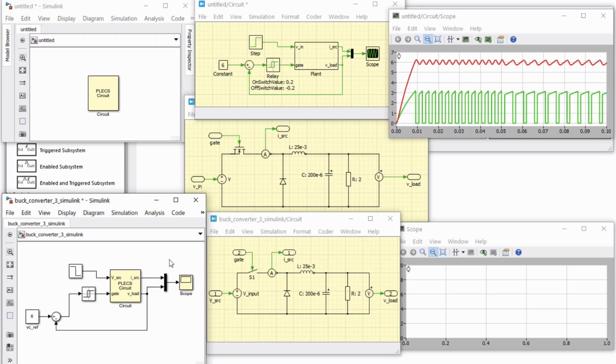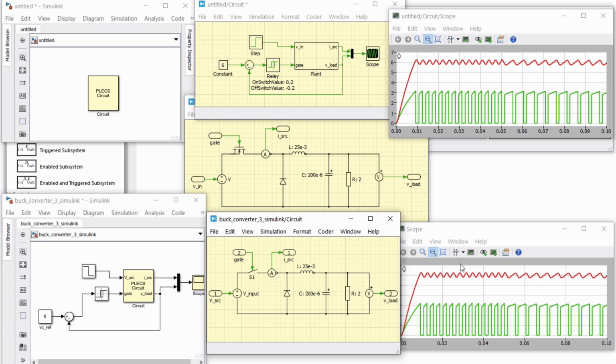Let's compare this model to the controller created in Simulink. We will find that the results are identical.